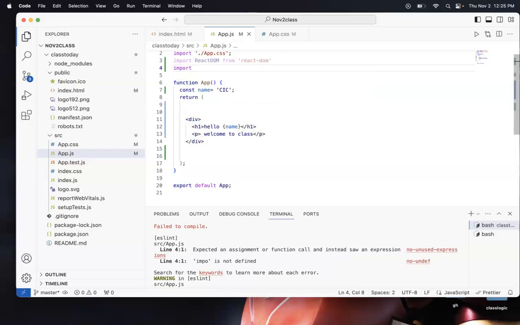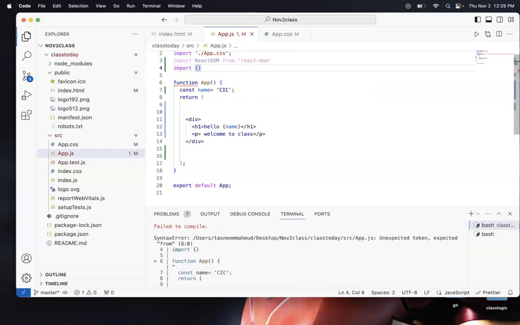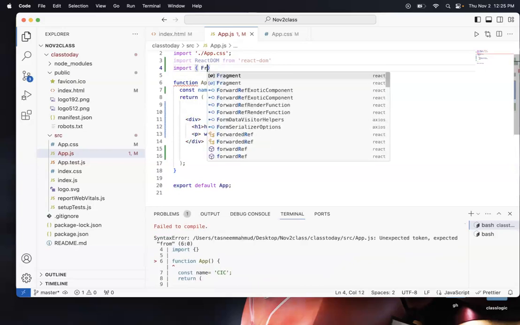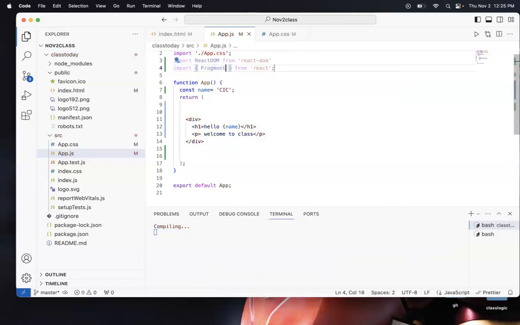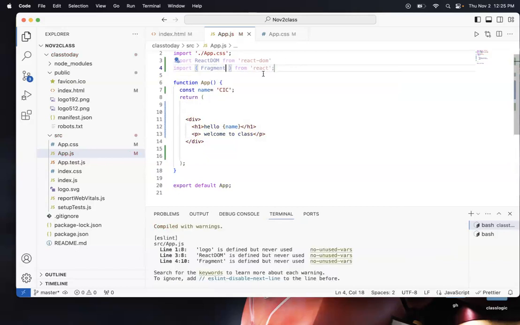Import, then don't forget the curly braces, Fragment, and when I press enter, it automatically just takes it in. So what I can do, I can just change this into fragment. So here's another short trick that you guys can use.